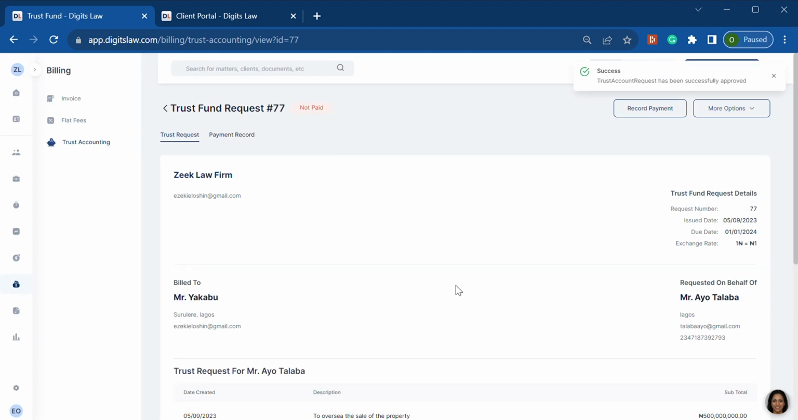Amazing. We've gone ahead to create a trust request on behalf of Mr. Tayo Alaba for the tune of 500 million for the sale of plot 14 Banana Island Estate. Okay, now this is what I wanted to show you with client portal.